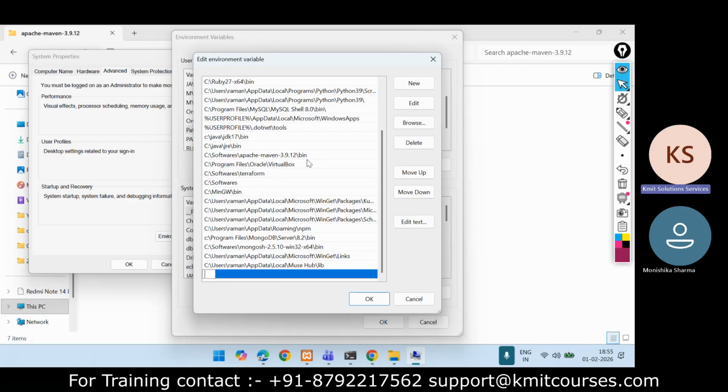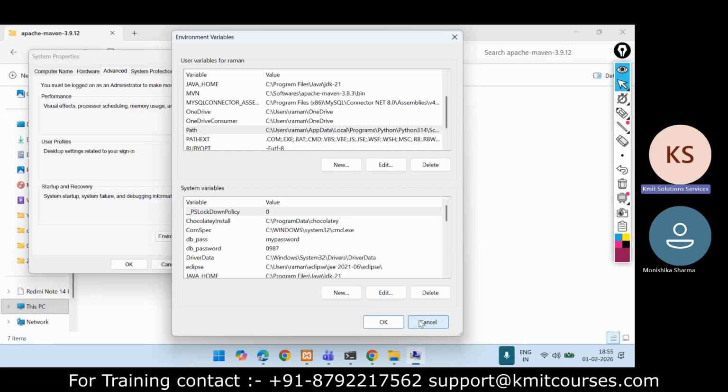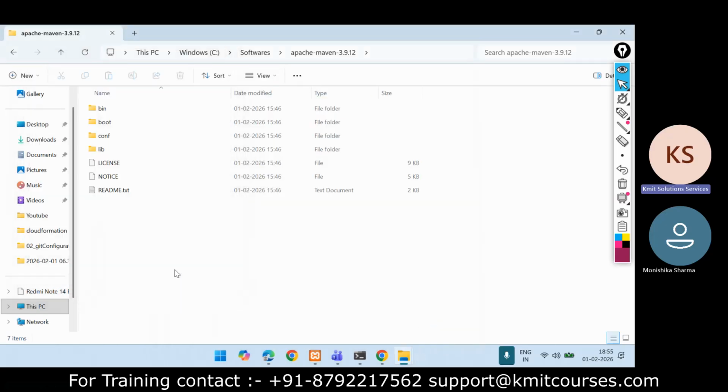What will happen now, because it is in the path variable, my executable is under the bin directory. So you need to give /bin also. Then you can use it anywhere in your command prompt or PowerShell. Up till here, is it clear? If you installed this long ago and now you want to just revise, just do this or check this video.